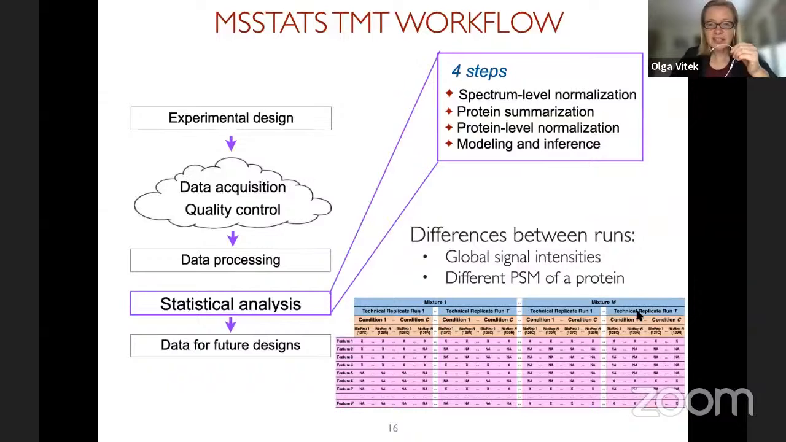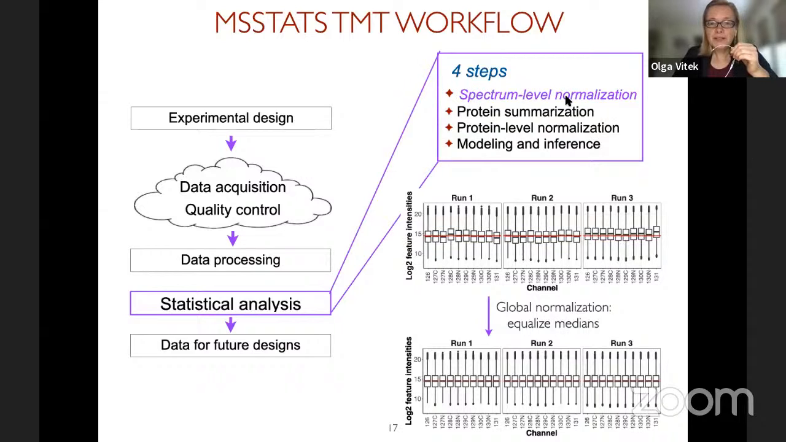And so again, this is the data structure that we have in mind. So the first step is the spectrum level normalization. So what can happen is that different labels have slightly different labeling efficiency, or sometimes things just happen, some kind of artifacts when we mix multiple samples together. And so here, this is how MSstatsTMT visualizes this. So again, each panel is a mass spectrometry run. Each x-axis is the label, and y-axis is the log intensities of all the features in this run. So across all proteins, all peptides, everything.